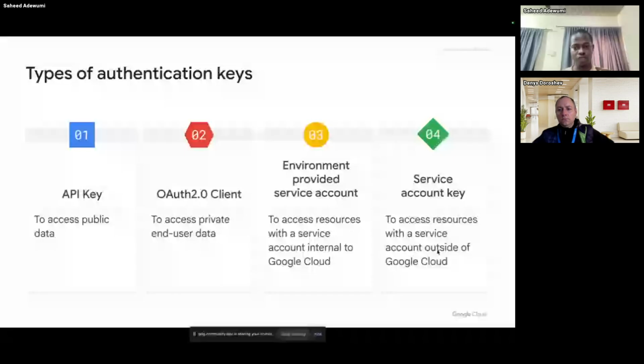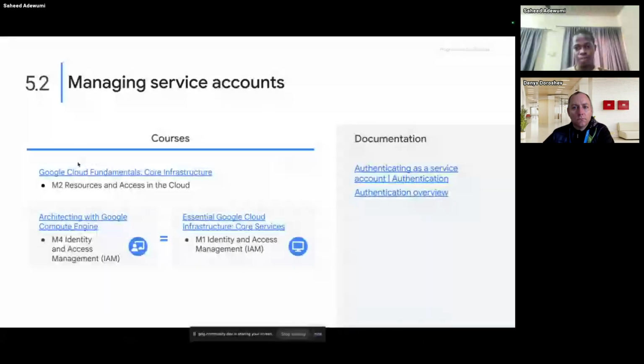to your infrastructure. Most of the time, if you are answering a question on Google Cloud, you are expected to be given a scenario and you give the best authentication key. As an engineer, you are expected to choose the best option.